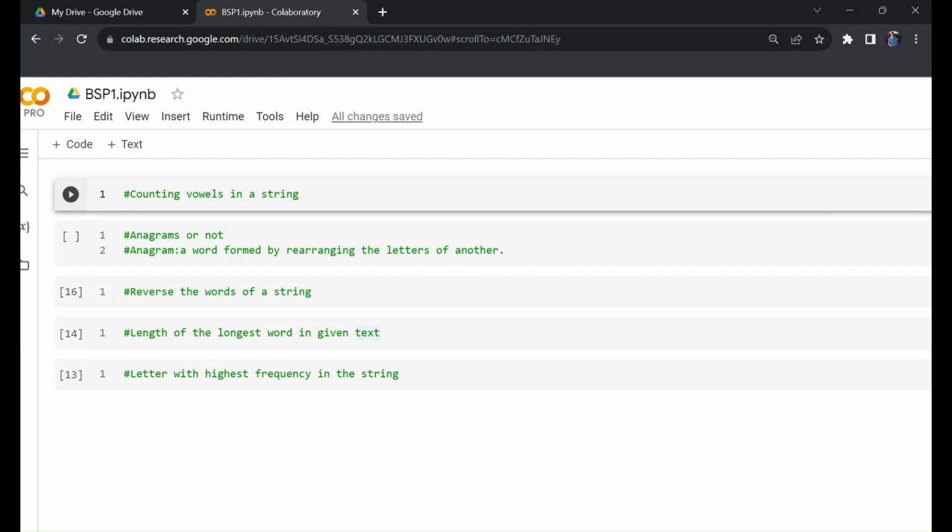Third one is reversing the words of a string. And fourth one is finding the length of the longest word in the given text. And the last one is finding the letter with highest frequency in the string. Okay, so these are the 5 programs that I would like to discuss in this video. So let me just start with the first one, counting vowels in a string.